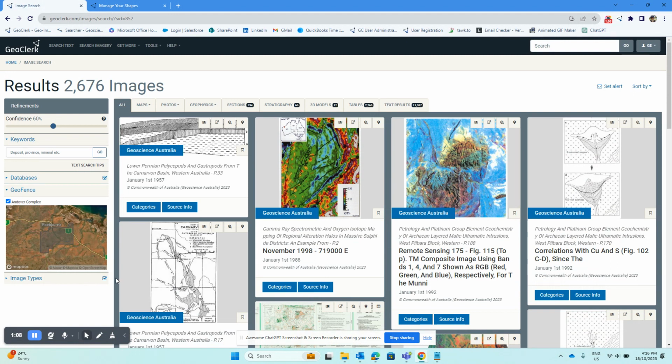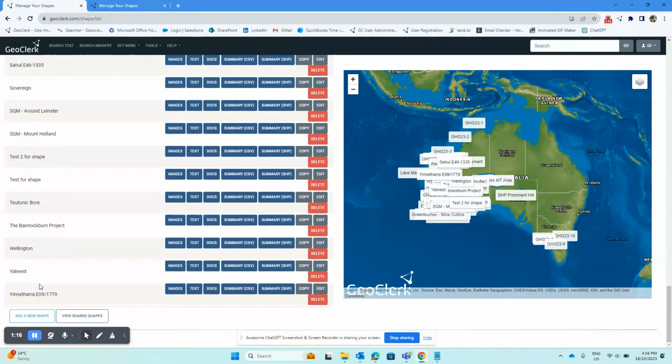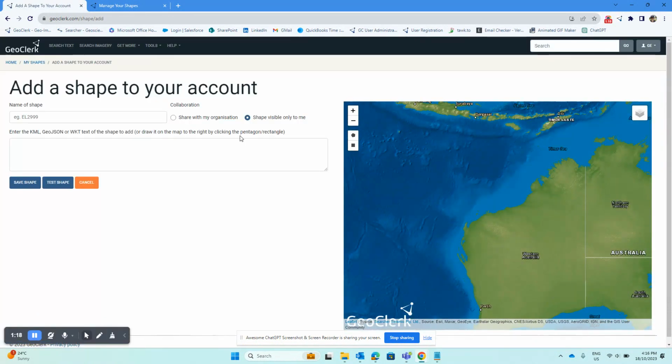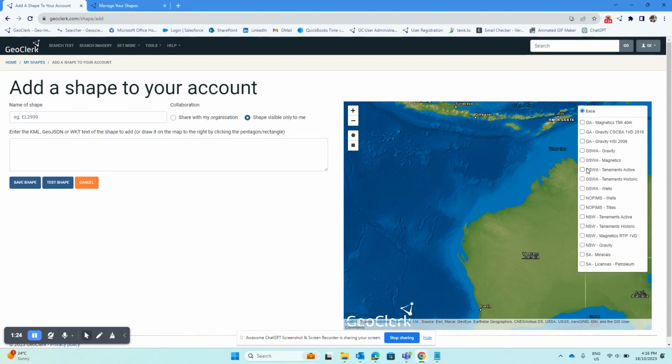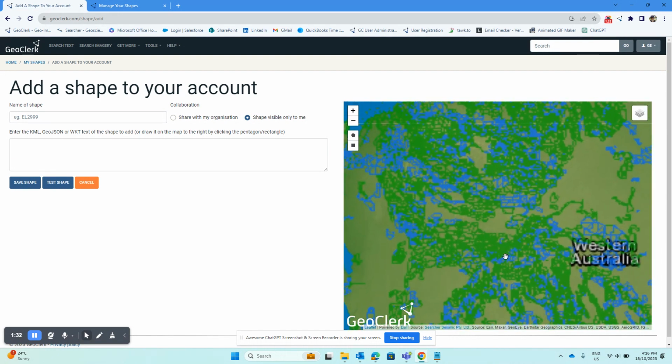Second way is to digitize the shape directly into GeoClerk from within the software. So if I go to my shapes, scroll down to the bottom of my list, click add a new shape, and then I've got a map that I can just digitize a shape straight onto. So I'll just turn on some active tenements, and you don't have to obviously follow a tenement boundary. You can follow whatever it is you want.